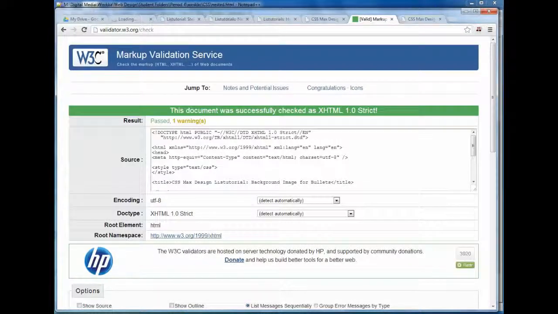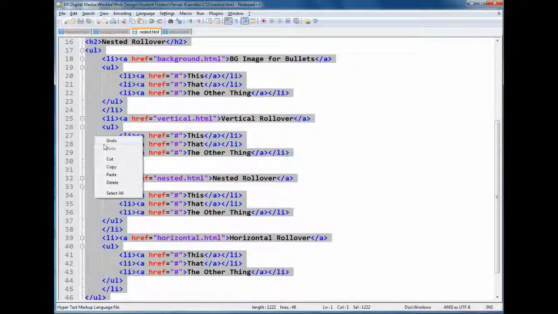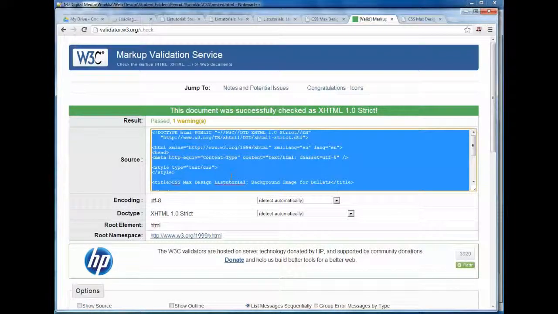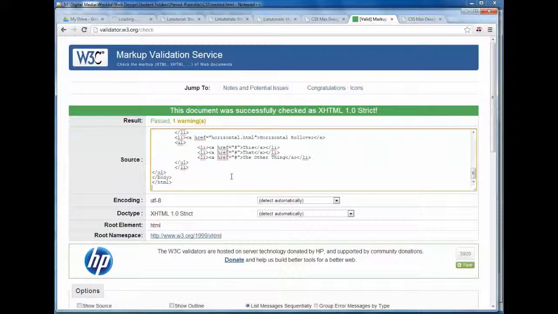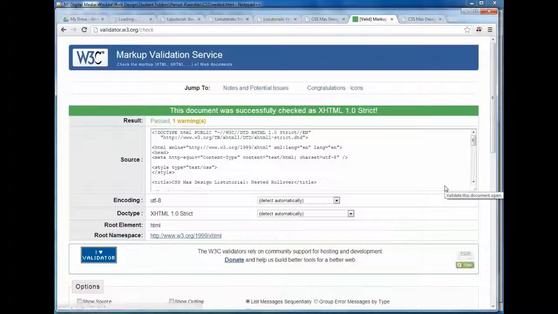So I'm going to do that right now, and I'm just going to copy everything in here. Control A to select all, and right click copy. And let's go back here, and I'm going to choose Control A, and hit delete to get rid of everything, and then paste in there, and then click Revalidate. As long as I've got green, I'm okay. Good, I have no errors, so I don't have to worry about that.